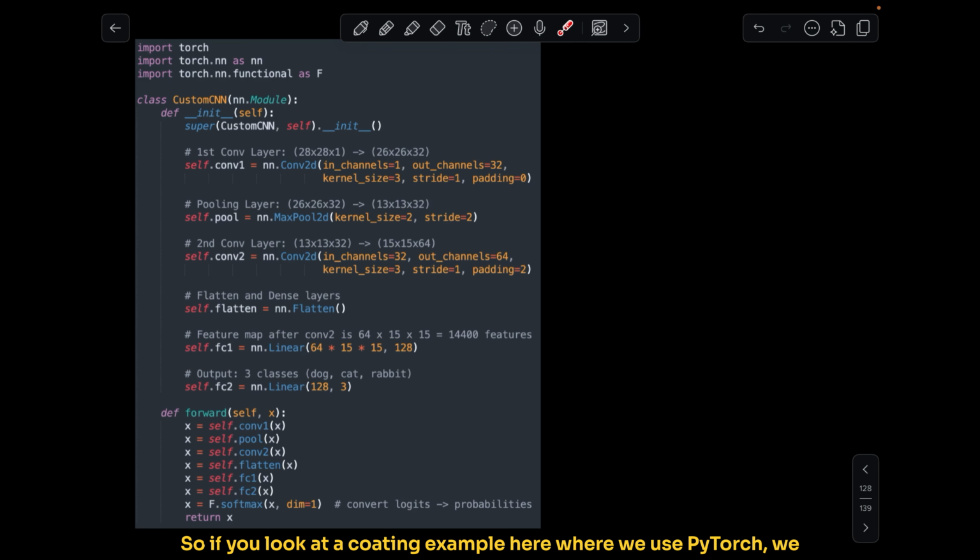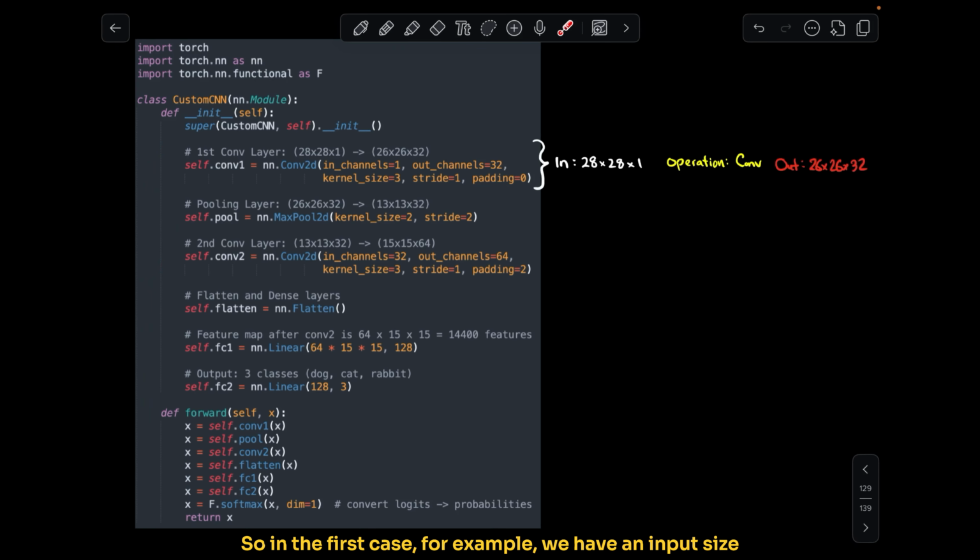So if you look at a coding example here where we use PyTorch, we have a custom CNN that's of a similar size as we looked at just now. So in the first case, for example, we have an input size of 28 by 28 by 1, and our operation is a convolution. So here, for example, we're defining that we have a convolution layer. We're saying that the number of input channels or the depth is 1 as we have here. The output channels or the output depth is 32, which we get as the output here. Our kernel size is a 3 by 3. Our stride is a value of 1. And our padding is a value of 0.